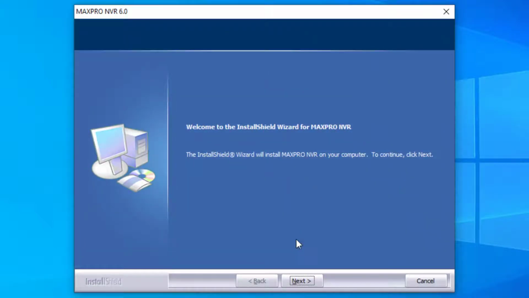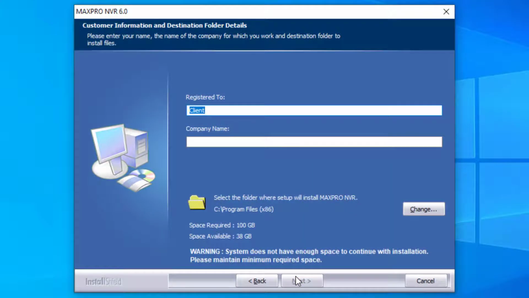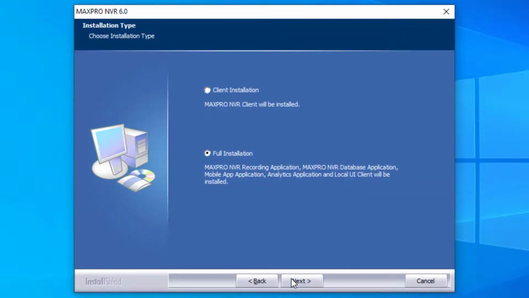The installation wizard will now launch. To start the process, click Next. Agree to the terms and conditions and click Next. Fill in the Registered To and Company Name boxes. This is important so that the wizard will allow you to click Next at the bottom.